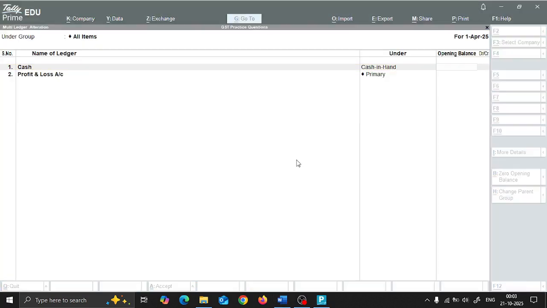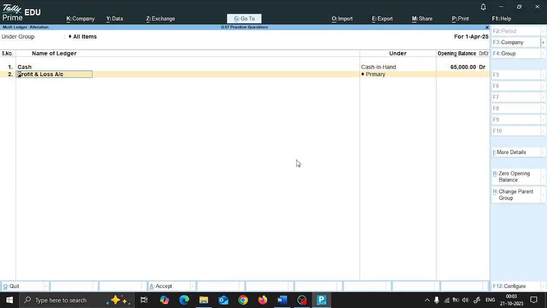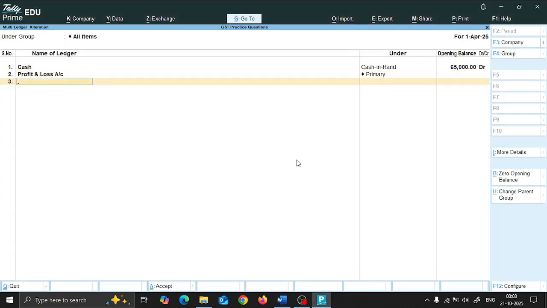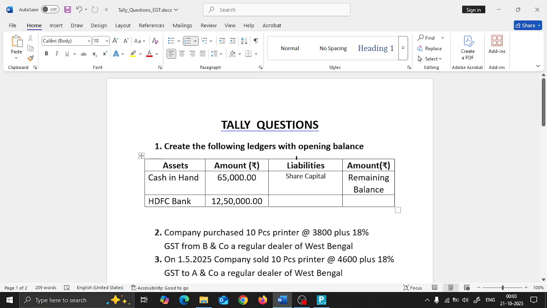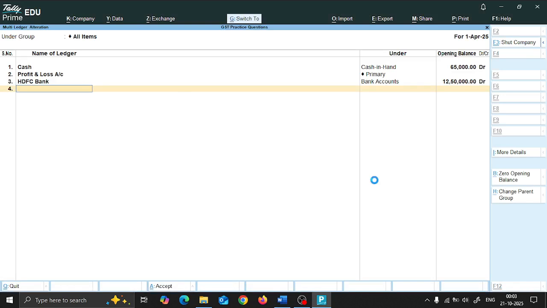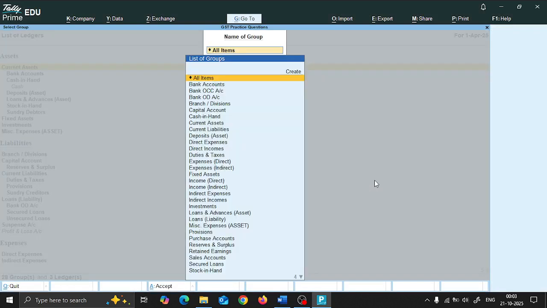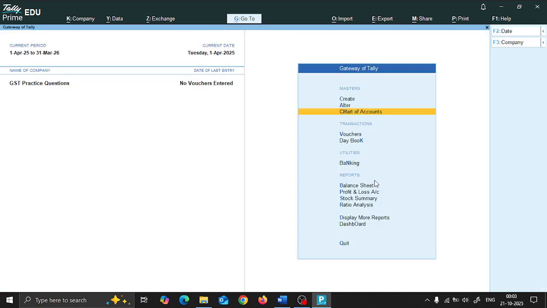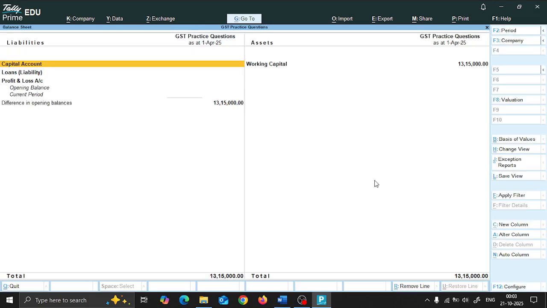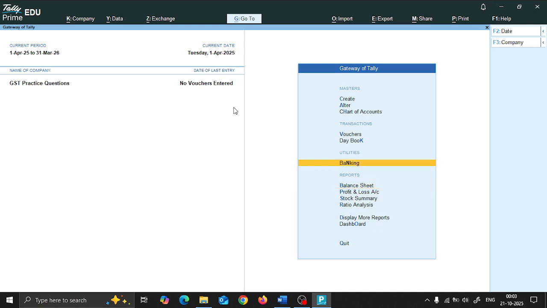Cash was given as 65,000. Profit and loss was not given. HDFC bank accounts was given as 12 lakh 50,000. And to find the share capital remaining balance, first we need to press Control A so that it gets saved in the ledger. The ledgers get saved. Then we go to home, balance sheet, and the difference in the opening, that is 13 lakh 15,000, is the share capital.